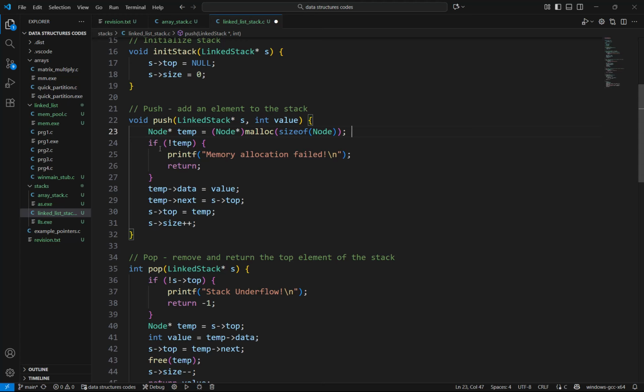Now what is this? Not temp, the negation of temp. That is, if temp failed, then memory allocation failed. If temp is empty, that is, if temp is false. So how is it that when temp receives a pointer, temp will have some different value, some binary value or something.